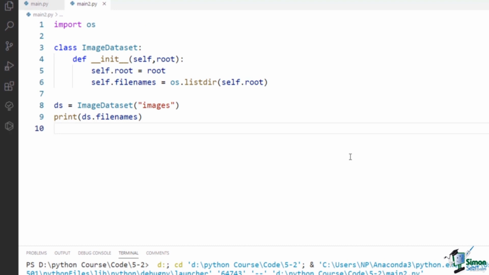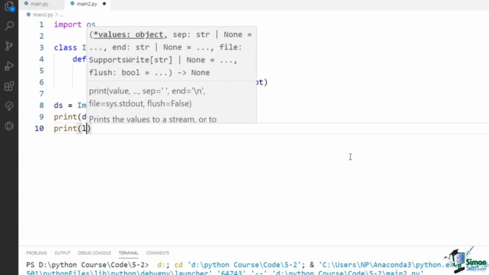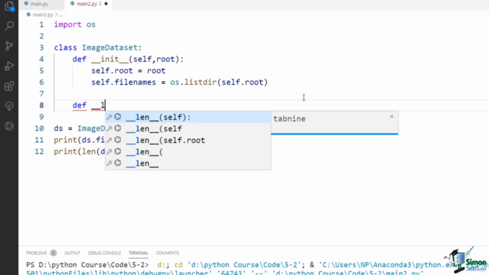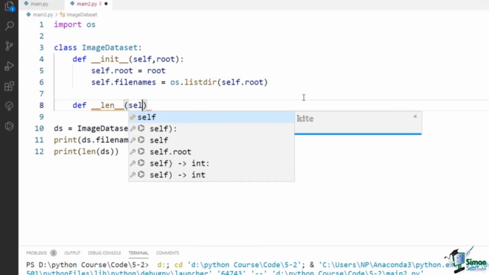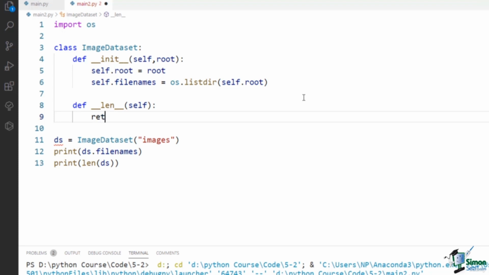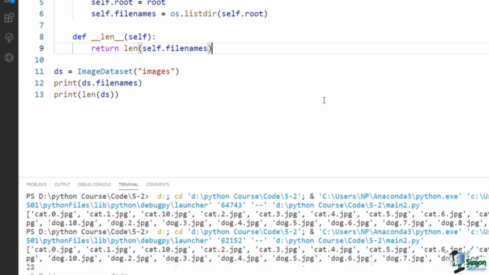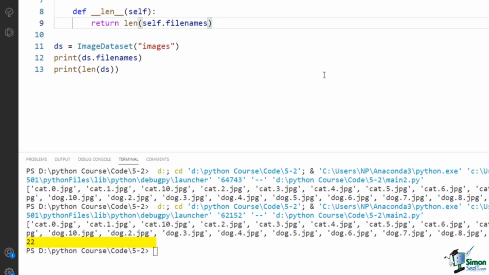Now the first question is how many images there are in the dataset. To do this, I would like to say print len(ds). But as you know, we haven't yet defined the __len__ method for our class. So inside the class, I say def __len__ and I pass self and I return the length of self.filenames. And now if I run the code, you can see 22, the number of images, is printed here.